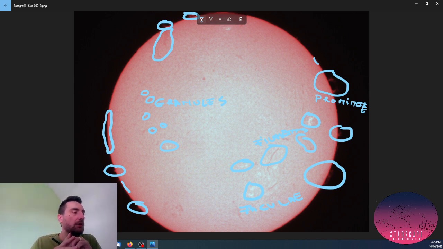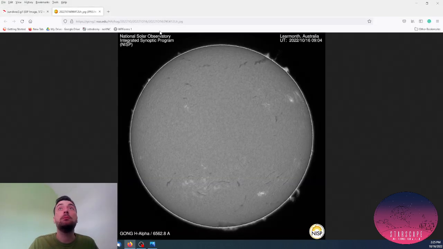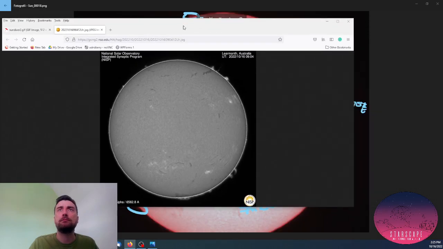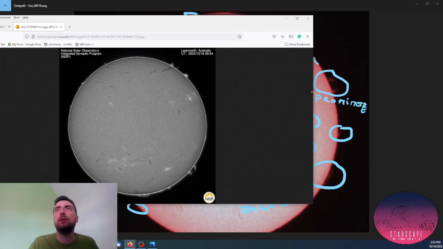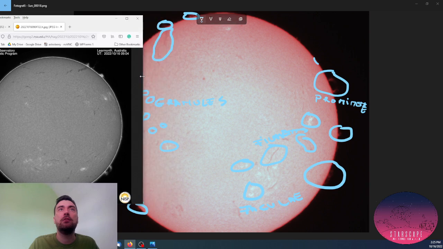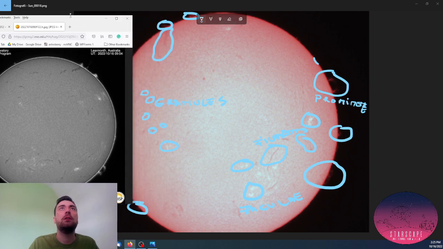features on the sun. Today the sun is highly active, it's approaching the maximum, and many of these features are also visible in the professional images. So let me just share this with you.